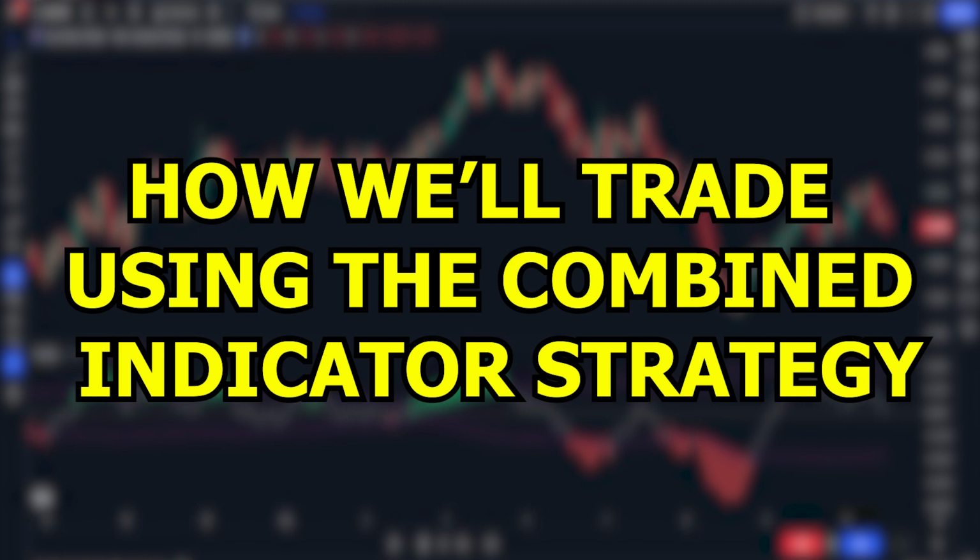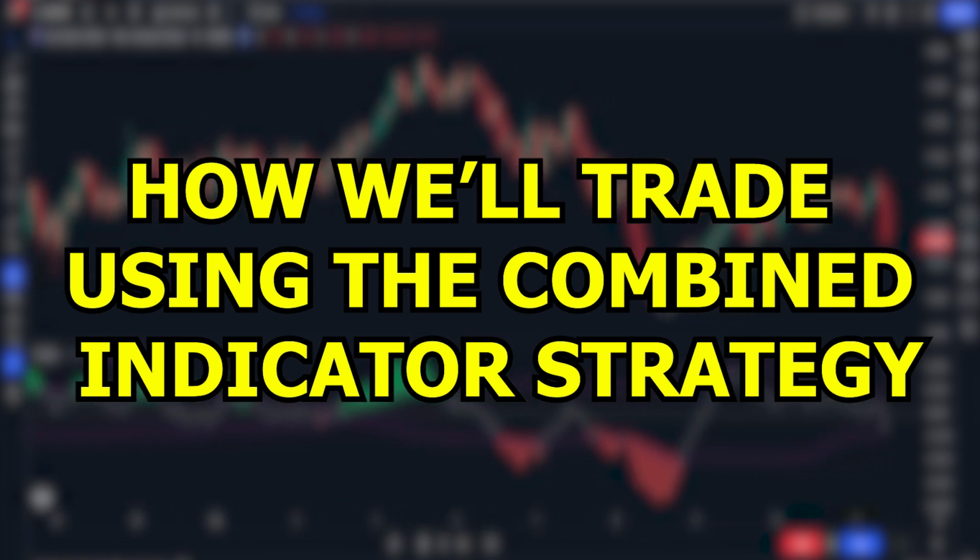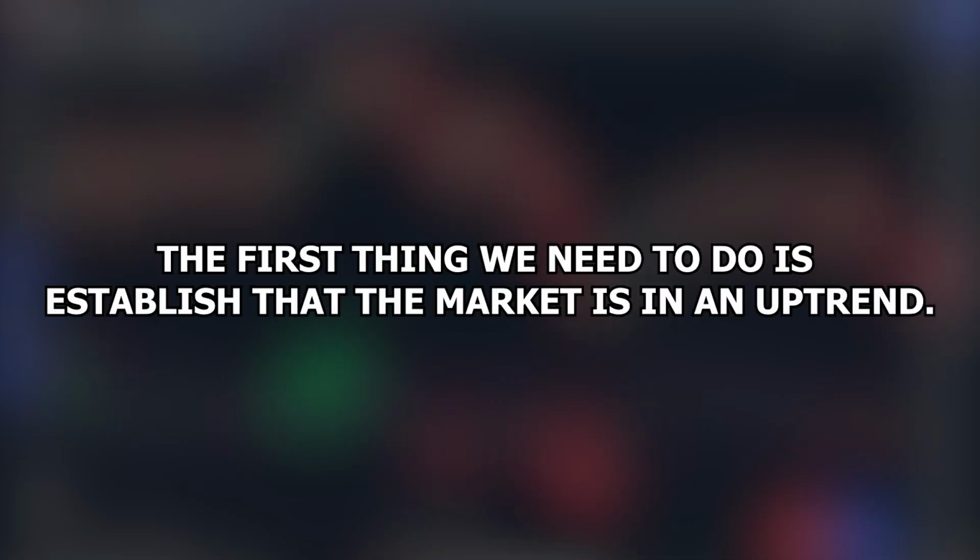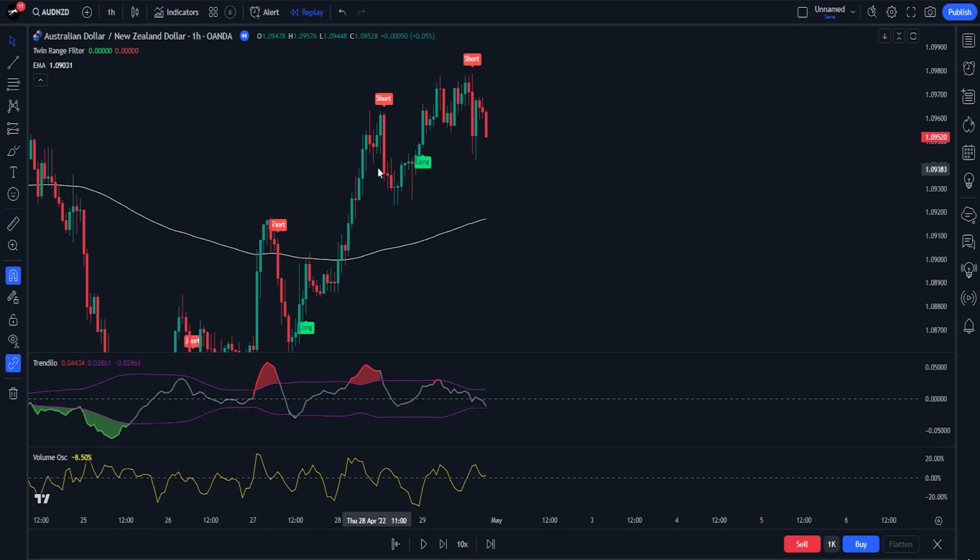Now to trade using this combined indicator strategy, here's how we will do it for a long trade. The first thing we need to do is establish that the market is in an uptrend. To do this, we just make sure that this 200 period EMA is sloping up like this, and that price is trading above it. This indicates a general bullish trend in the market.